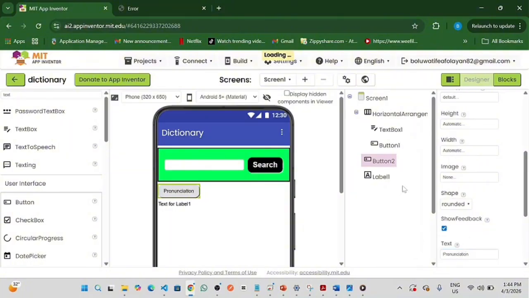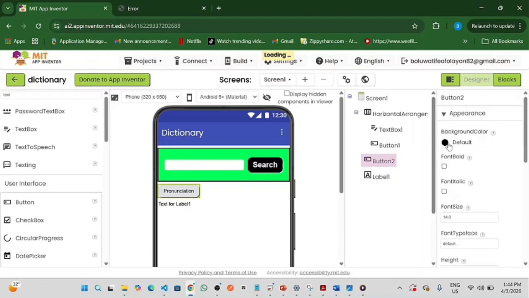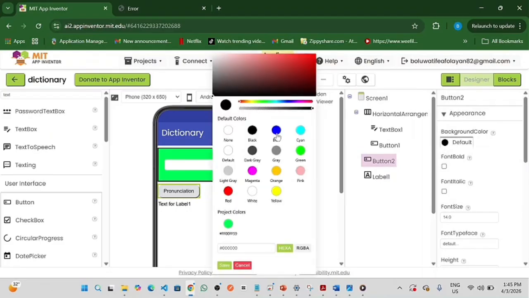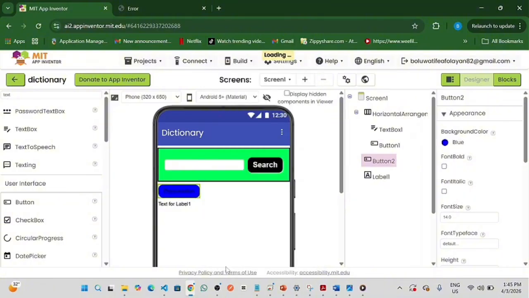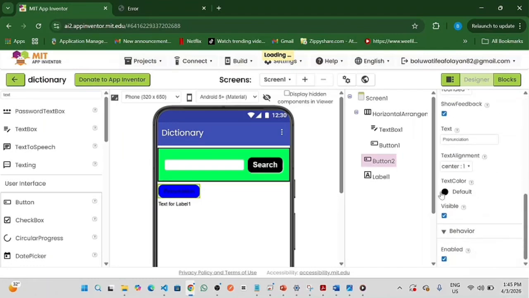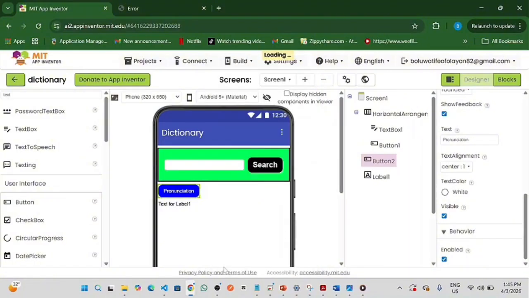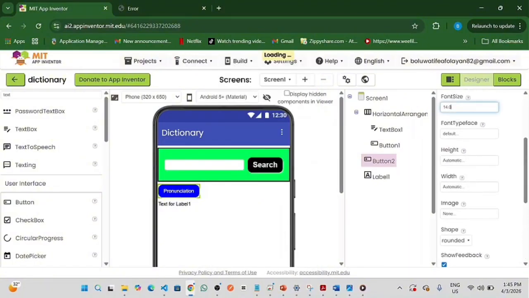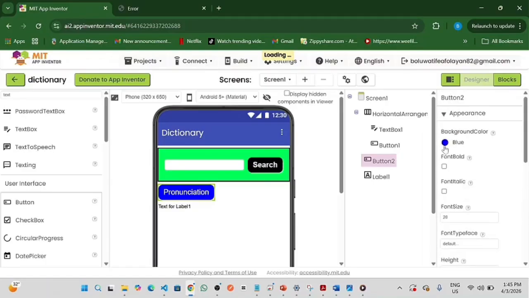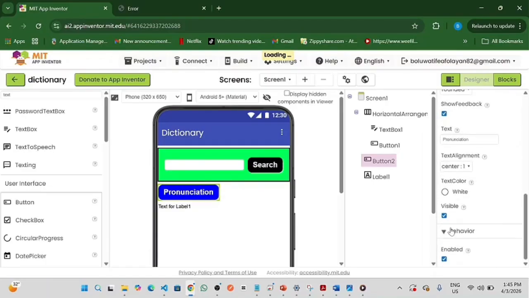Pronunciation. Can you see? Now let's make the background color blue. You can surely pick any color you want. Then let's make the text color white. Now let's change the font size to be 20 or so. Let's make the font bold. Now our app is coming alive.